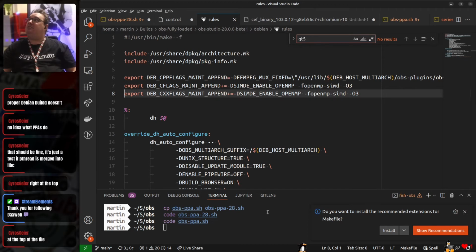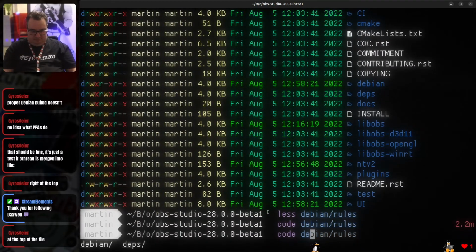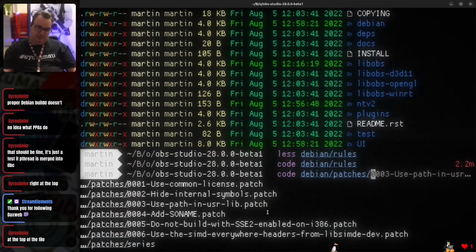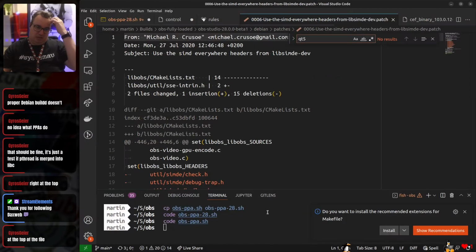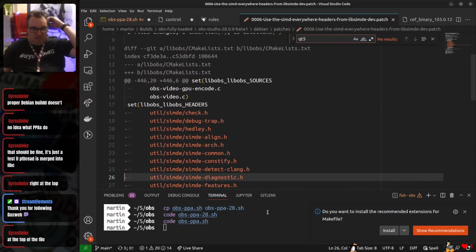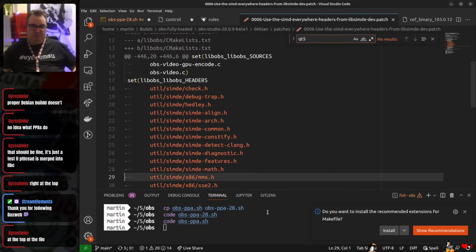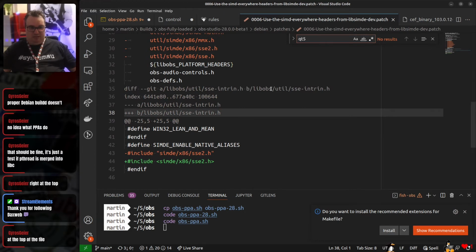How can I do that? Let's go and look at the original patch. Which one was it? It was use so 0006. So CMake, oh yeah, this is definitely where this patch will be failing to apply. This bit's probably absolutely fine as it happens. So let's just go and check that very quickly. Let's go and see.